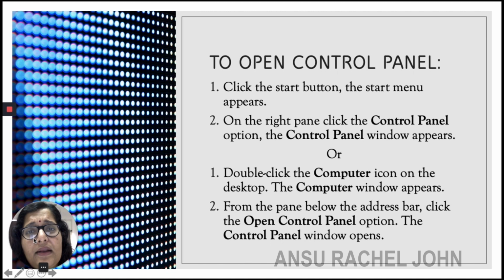When you click on the Control Panel option, the Control Panel window appears. Let me explain it one more time. You have to click on the Start button, which is in the bottom left corner of your system. The Start menu comes. From that, you have to click the Control Panel option. Your Control Panel appears. Another option is to double-click on the Computer icon on the desktop. You have to look for a Computer icon on your desktop and double-click on it.